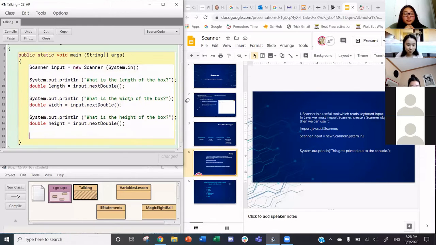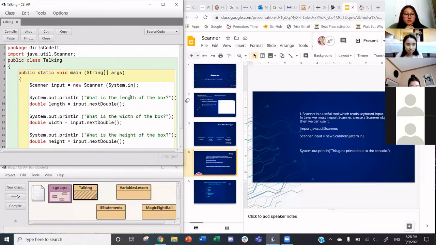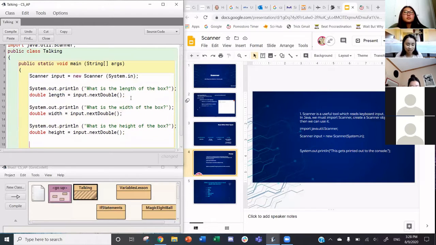Yep. Okay, so once you have this all typed out, actually, I'm going to give you a minute to do that. Like Candace said, feel free to do any shape you want. I'm just going to go with a box, but you can do anything.